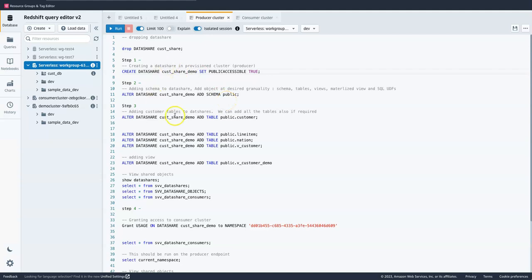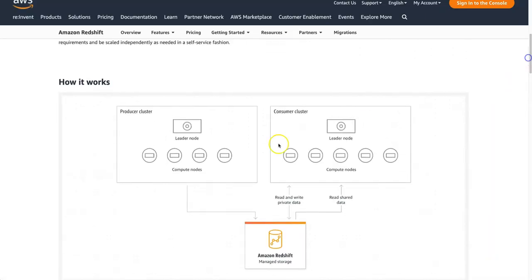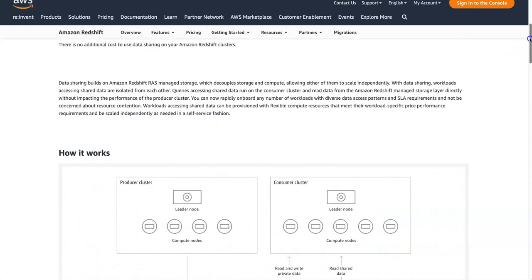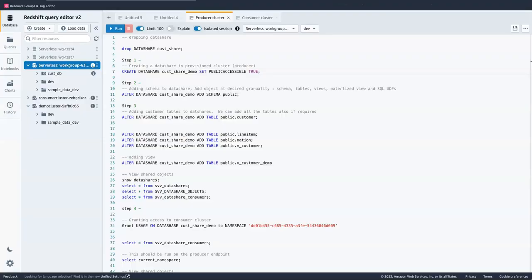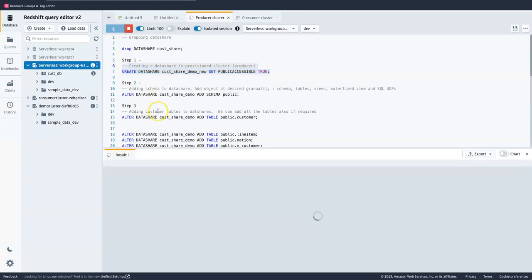The first step we'll be doing is creating a data share in a producer cluster, right? So that's where I will be doing this. This is our producer cluster, where we will be creating a data share, and that data share is consumed by the consumers. I will be calling it, let's say, new, because I already had this demo created. So I will be running this one here.